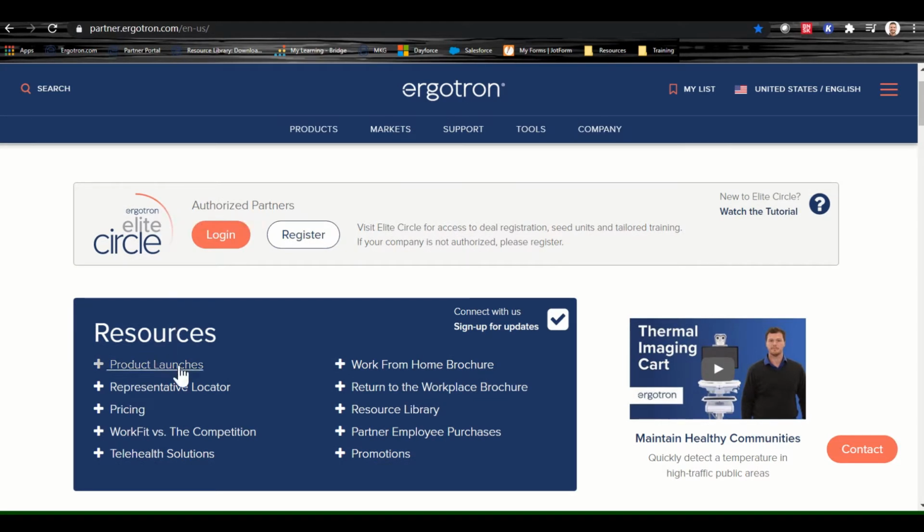The first is product launches. If you want to know what the latest and greatest is from Ergotron, this is your one-stop shop. Second, the representative locator. We have a vast network of in-field territory account managers who are there to help you close deals. Simply punch in your zip code and the type of opportunity that you're working, and we'll be able to connect you with one of those experts.